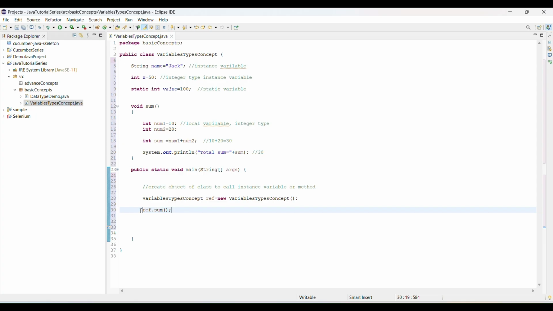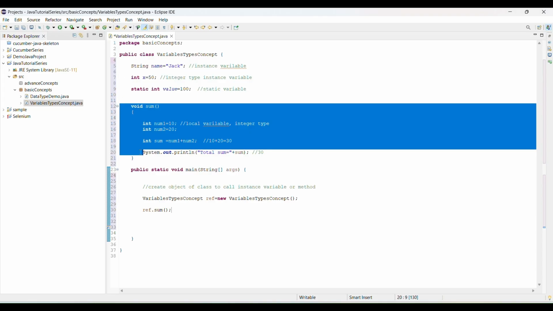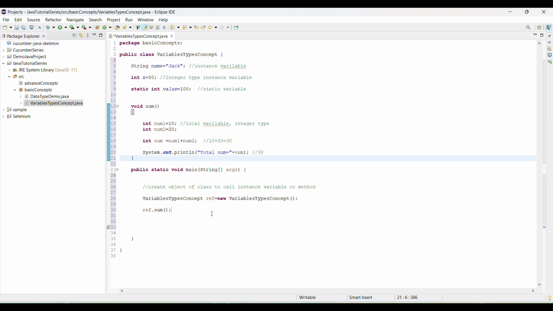So we will call the method using the object of a class: object reference of class dot sum method. This way, this is going to call this method. I'm using the class object here; using the class object, I am calling this method. Then second, how to call an instance variable? I am going to call the instance variable like ref.